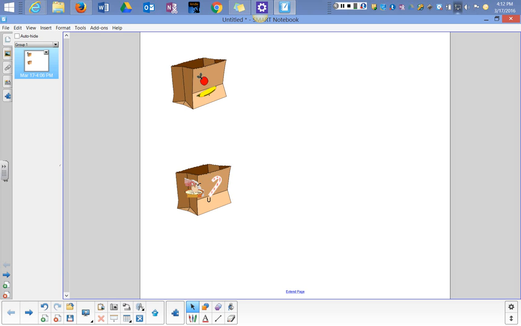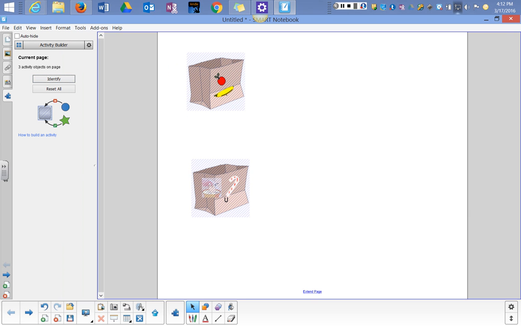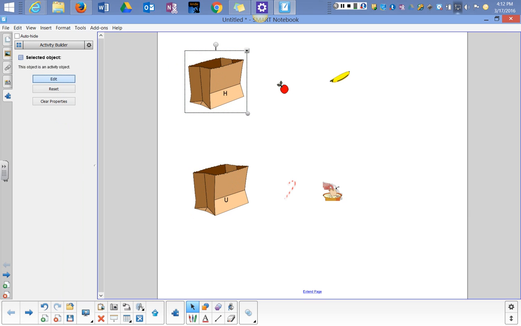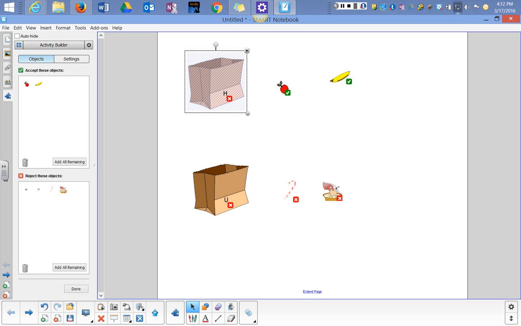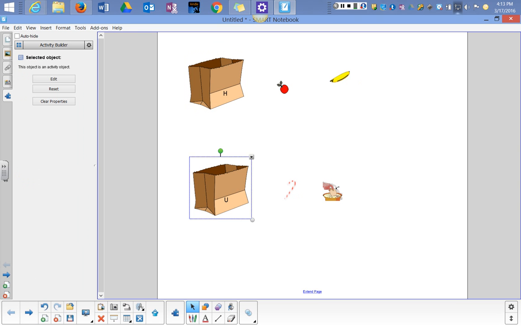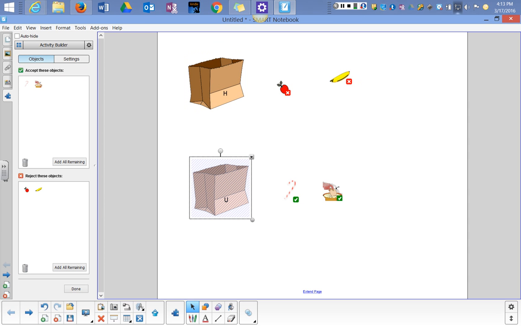If I go back into the activity, I'm going to identify this and edit. I'm just going to double check, make sure everything is set up as it should be. In the healthy bag, check apple, check banana. All right. And then down here, reject candy cane and chips in this bag. Done. Now if I check this one, edit, it's just the opposite. You would accept candy cane and chips in this one, in the unhealthy bag, but you would reject apple and banana in this bag. Do you see the logic involved?